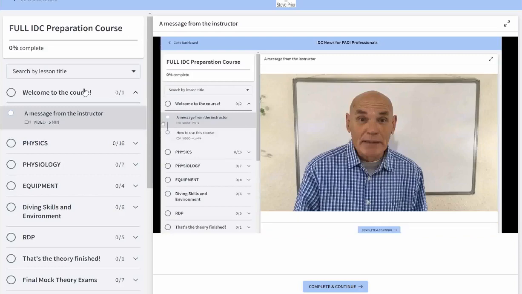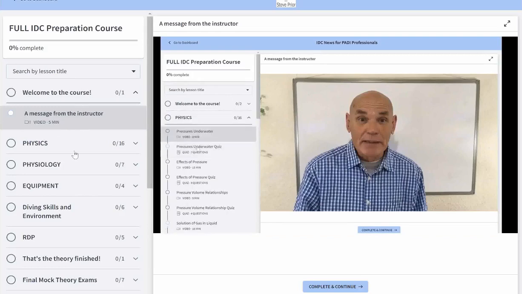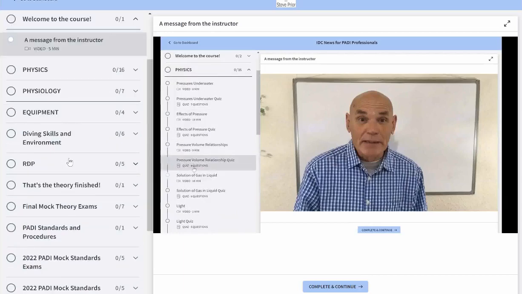The screen we're looking at the moment is called your course player. This is going to become really familiar to you in the next few days. But let's have a look here on the left hand side and we'll find out what's involved down here. So down here we've got our theory topics: physics, physiology, equipment, diving skills, RDP, all that stuff. We'll have a little look a little bit deeper into those in a minute, but I want to talk to you a little bit more about what's in this program.